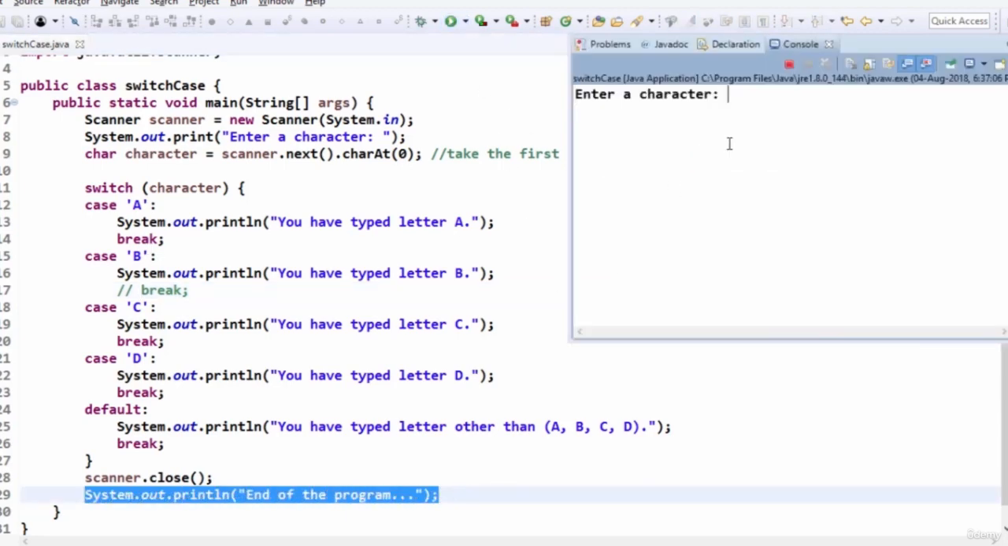But if I give the input capital B, then what will happen? You have typed letter B, you have typed letter C. So these two statements, B and C, are getting executed because the break is not there, and due to the break statement available here, the control comes out and the end of the program is getting executed.